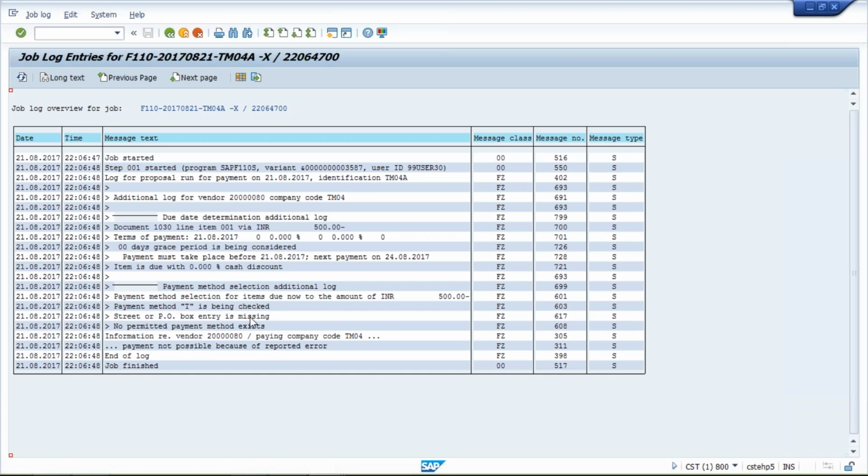You got your answer. Last time when I was teaching you configuration, I told you that we are going to run this APP against payment method T, and in payment method T I applied certain check marks. There were some checkboxes where the check mark was applied. So the system is saying that street or PO box entry is missing. Here the vendor is 2080, and for this vendor the system is saying that a street or PO box entry is missing.